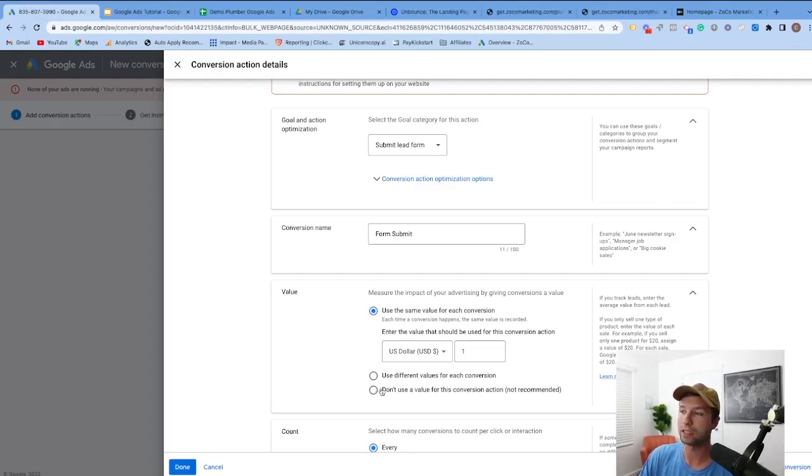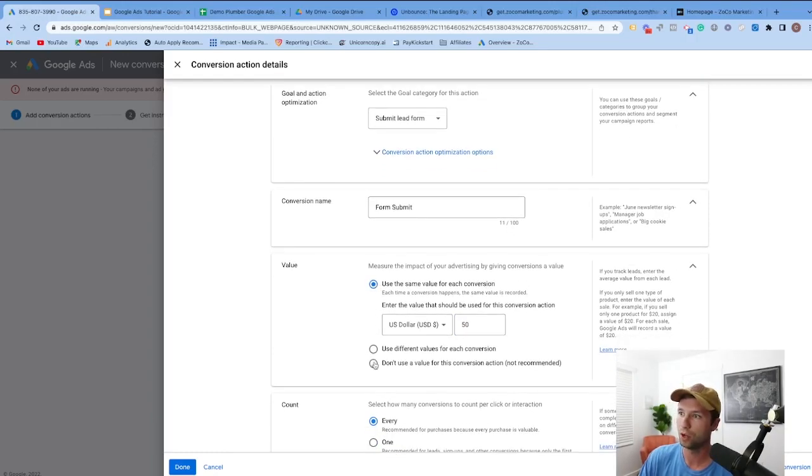Honestly, when I am running lead gen campaigns and I don't know the actual value of that lead, this is usually what I do, check right here. But because I have a general idea for this plumbing lead that it's going to be around $50, we're going to leave it there. So either do this one or this bottom one.